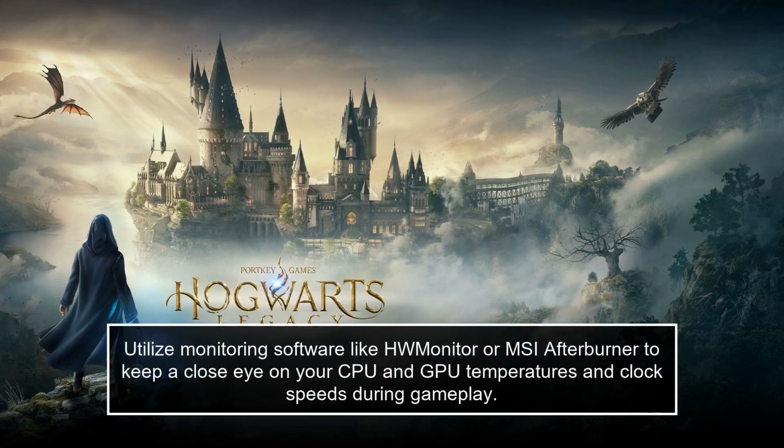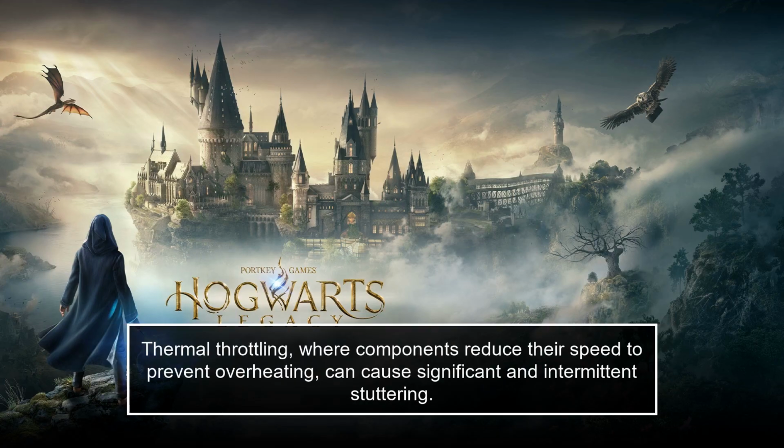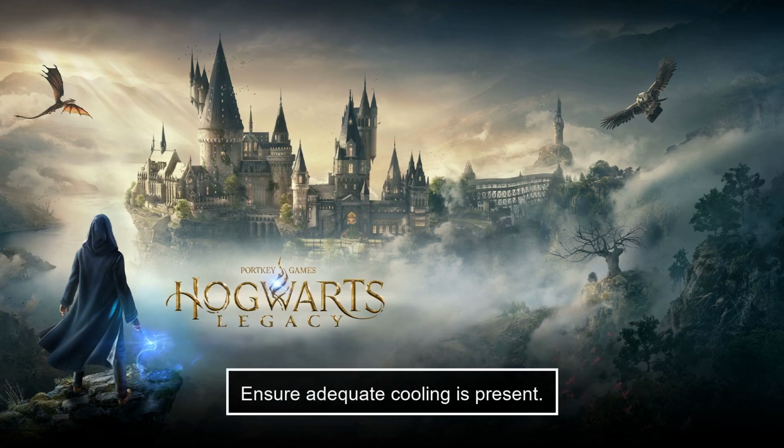Monitor CPU and GPU temperatures and clock speeds. Utilize monitoring software like HWMonitor or MSI Afterburner to keep a close eye on your CPU and GPU temperatures and clock speeds during gameplay. Thermal throttling, where components reduce their speed to prevent overheating, can cause significant and intermittent stuttering. Ensure adequate cooling is present.